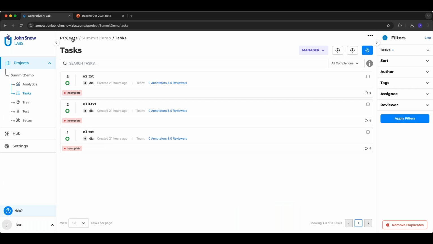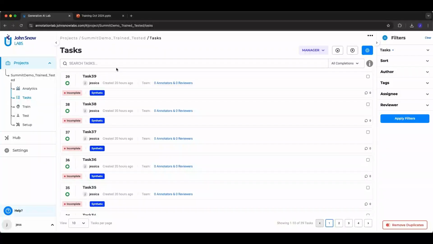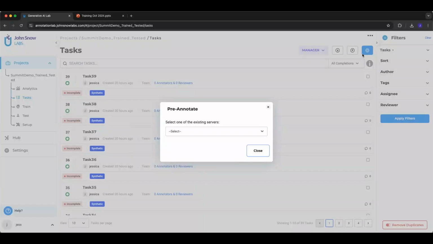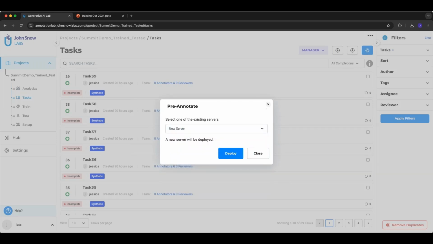So say for instance, I go to a new project. This is the Summit Demo that has been trained and tested. Because the model's rules and pipelines in this project have not been specifically done, we can go ahead and just click create a server. And that is going to create a server with, as mentioned, all of the model's rules and pipelines that will be done. And this does take a moment to happen.